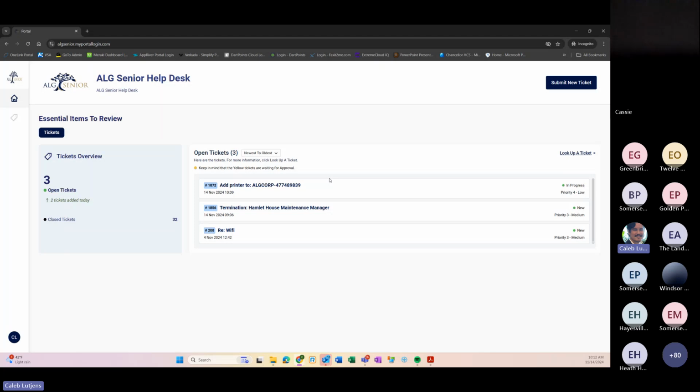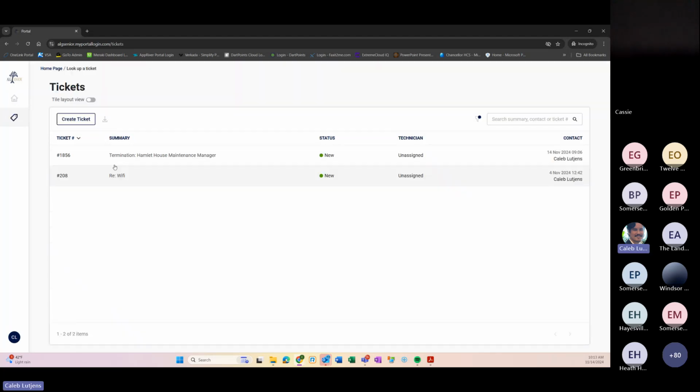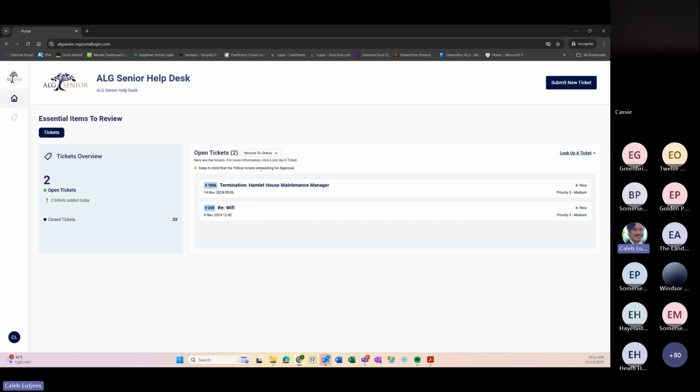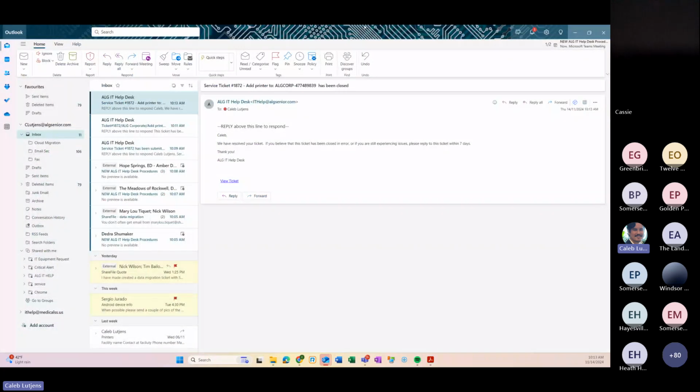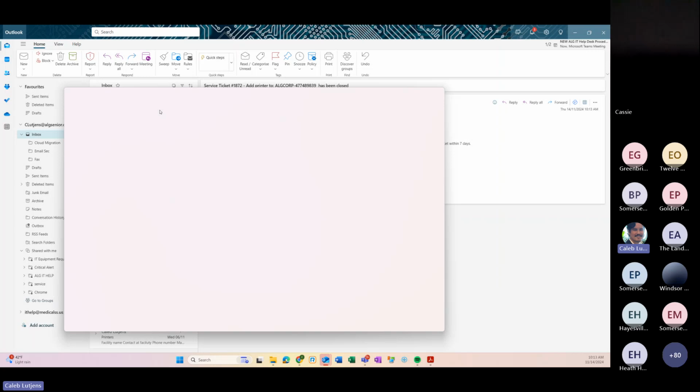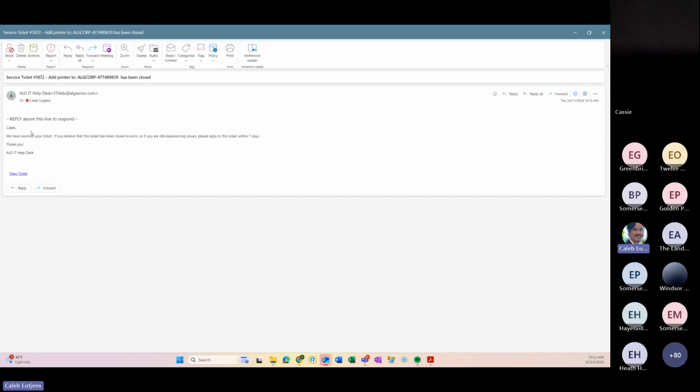So after a technician closes the ticket, it will disappear off your dashboard on both here and on your homepage. You see it went away, and it will go to your closed tickets here. You will also receive an email saying, hey, the technician has resolved your ticket, and then that should tell you that your ticket number is closed.